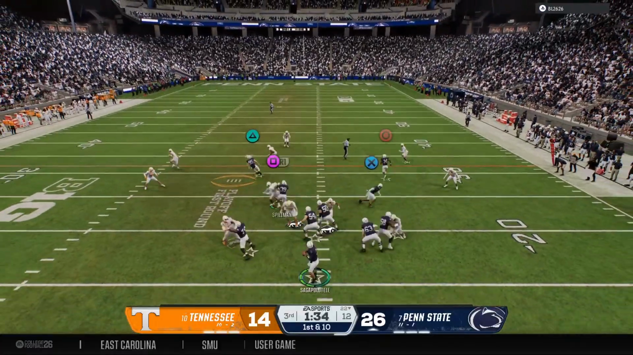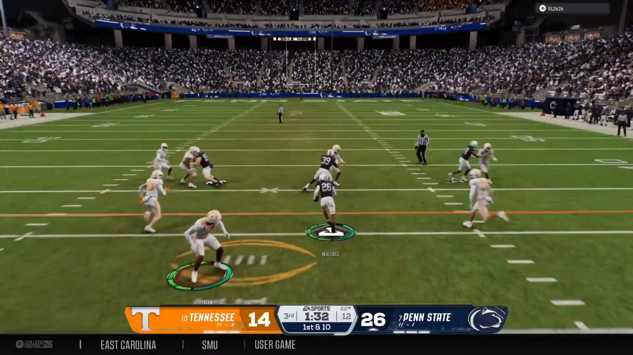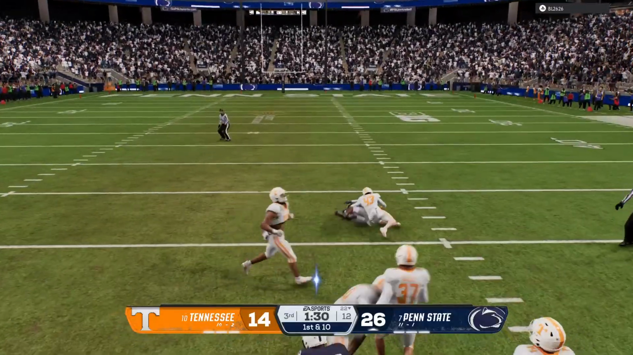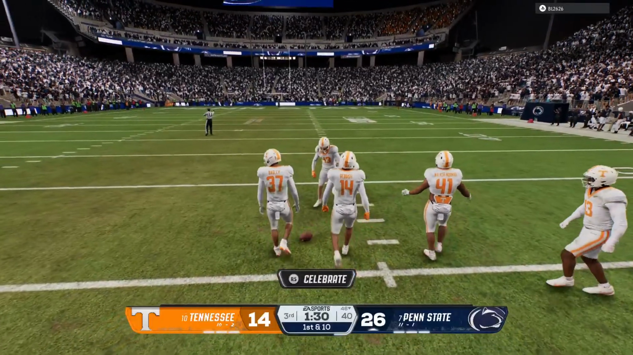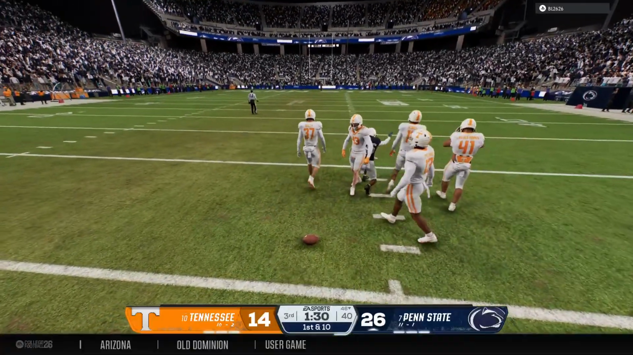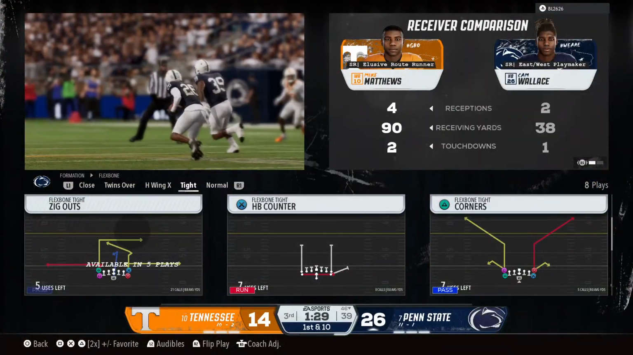On 1st and 10, looking to throw. Caught over the middle. It's Wallace. And they keep the drive going. It's a first down at the 46. Well, it's so easy to get caught up on the receivers and the quarterback, and your eyes get lost.